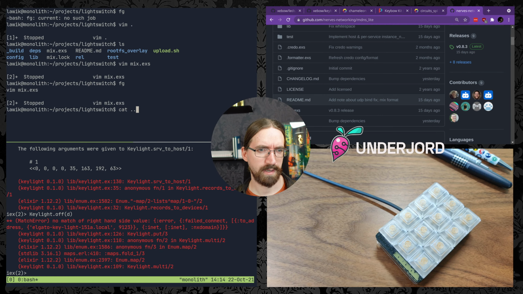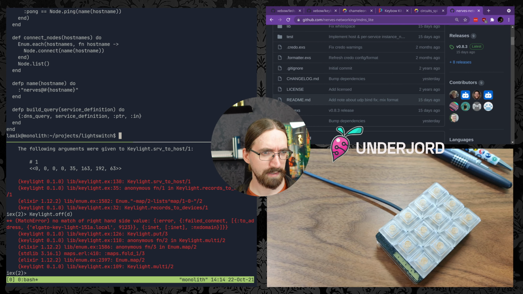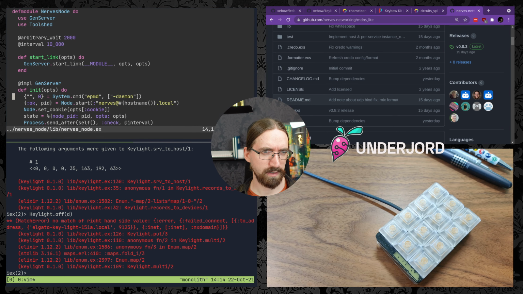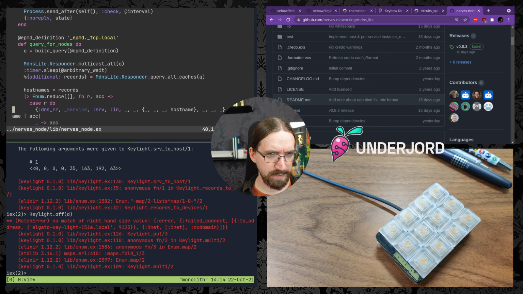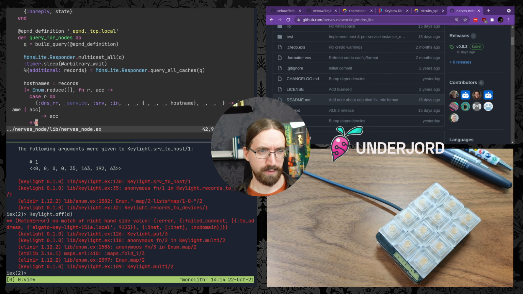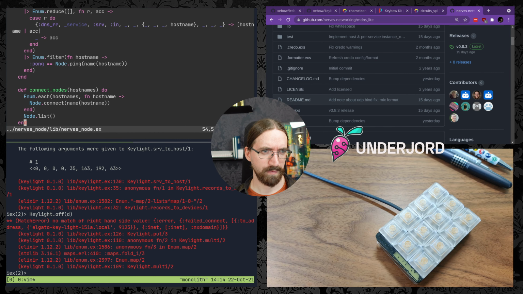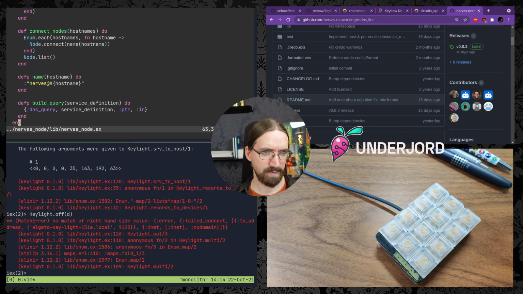Actually, let's check something. Nerves node does a similar song and dance. What does that do with regards to the records? What's the shape of the records it receives? Query caches, that's the records. And it parses a host name from a tuple. That's what I would expect.